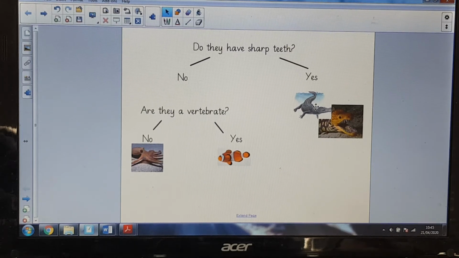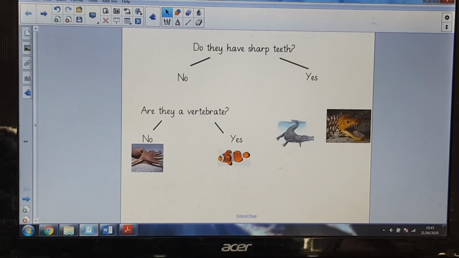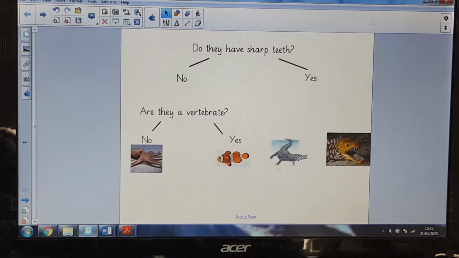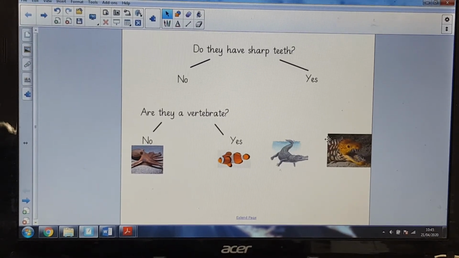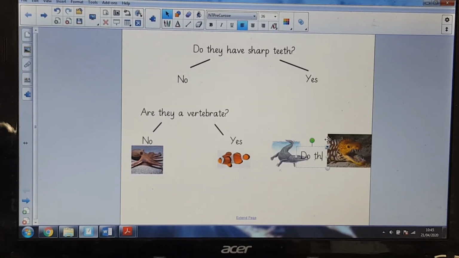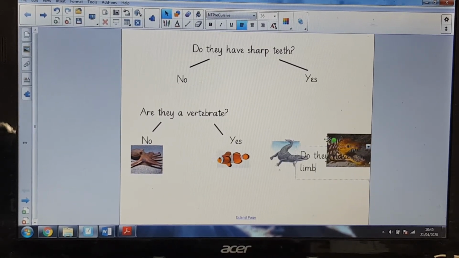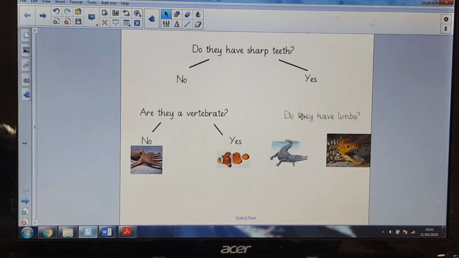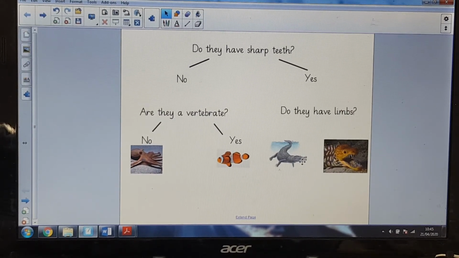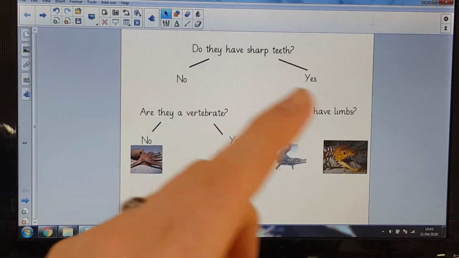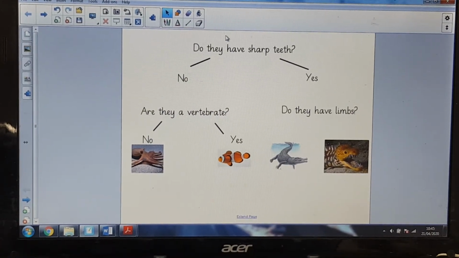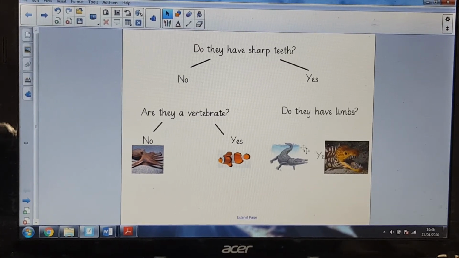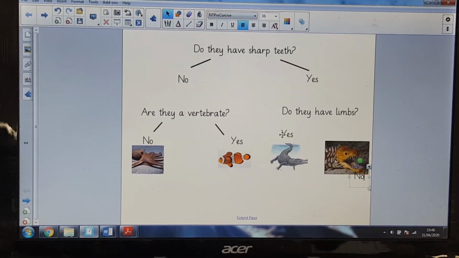I just now need to split these two up. Now these two are both vertebrates, so I can't use that. That's absolutely fine. I'll tell you what, nice and easy. Do they have limbs? So as you can see, from the research that I've done on my eel, I could say there that it hasn't got any limbs. It's just one big sort of long tail. Whereas my saltwater crocodile has got limbs. It's got legs. So I could put yes on that side, and then I could put no on that side.